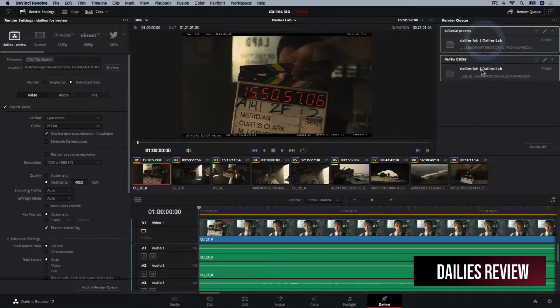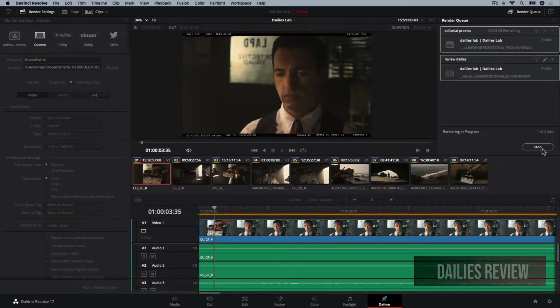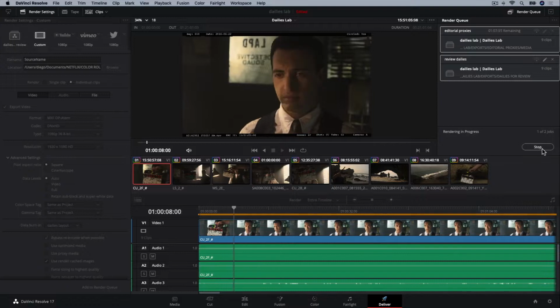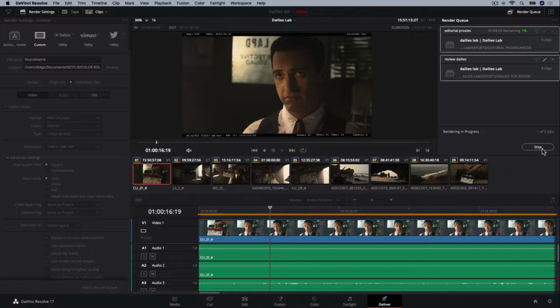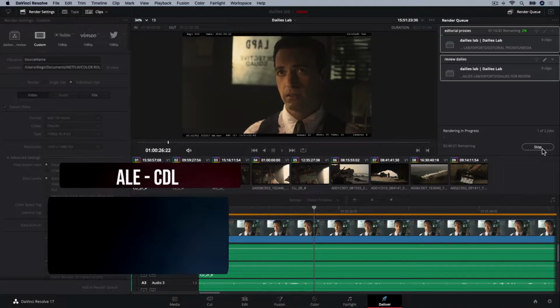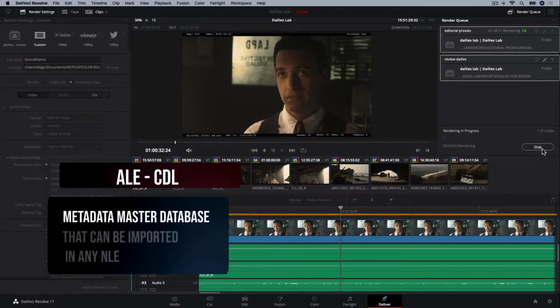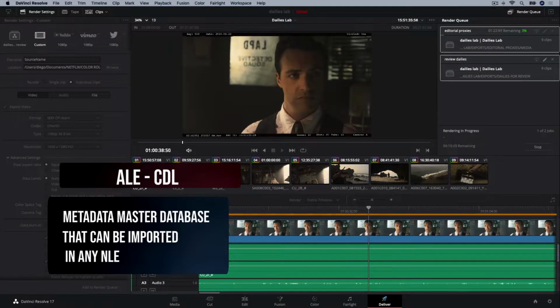It is also essential in Dailies to export all the metadata we added to our clips, like QC notes, slate information, as well as the color information as CDLs. For this purpose, we are going to create an ALE CDL file. An ALE can travel easily through the post pipeline. This ALE CDL can be imported into any other editing software.